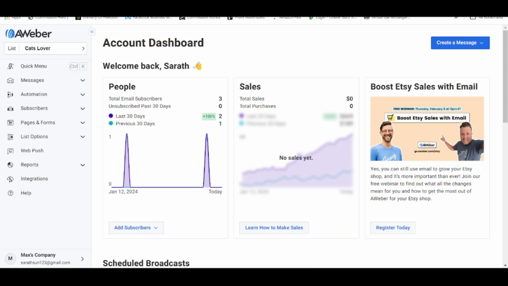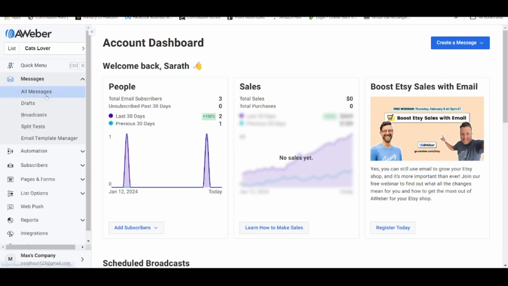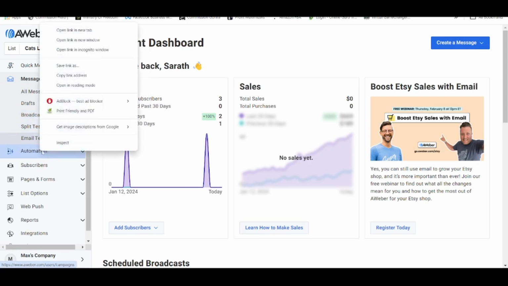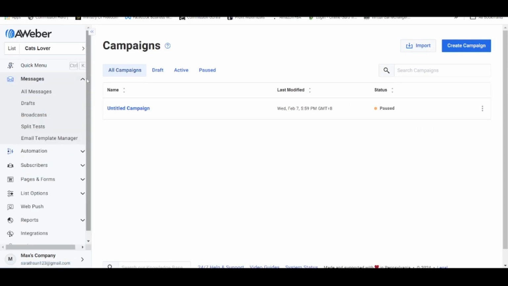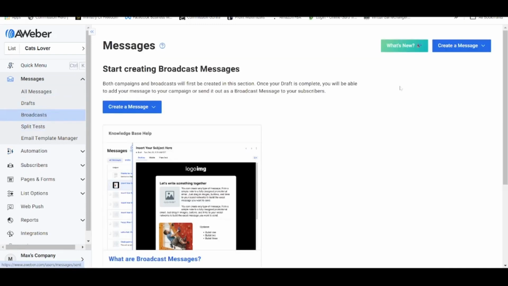First and foremost, if you go under messages, click on that, you'll see they have all messages, draft, broadcast, split test, as well as email template manager. In the previous session, we talked about email automation, and this is the particular tab that we're talking about. Under automation, you can do campaigns, and so forth. So let's go to messages now. Under messages, click on broadcast. This is where you're going to create an email broadcast.